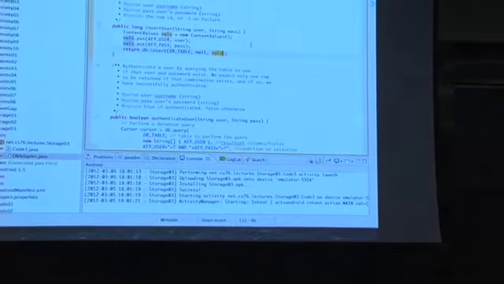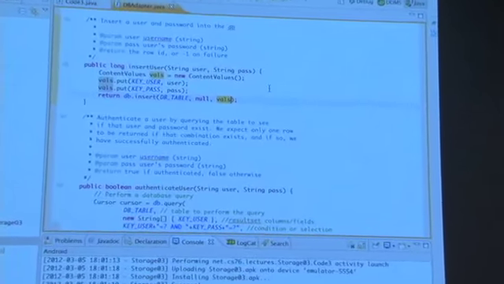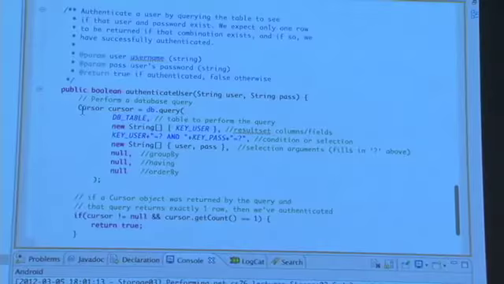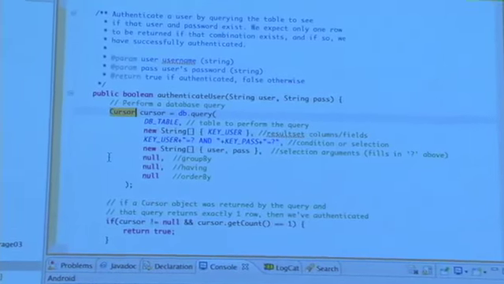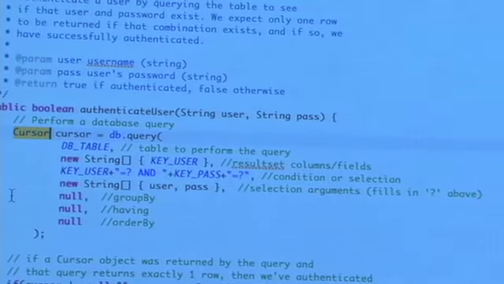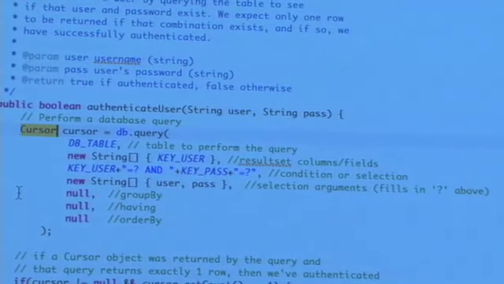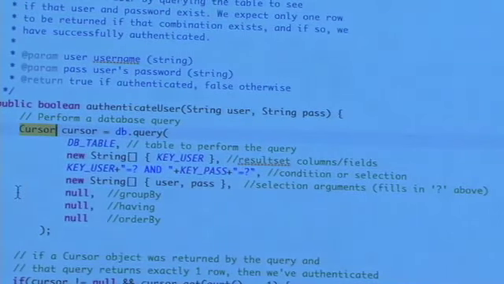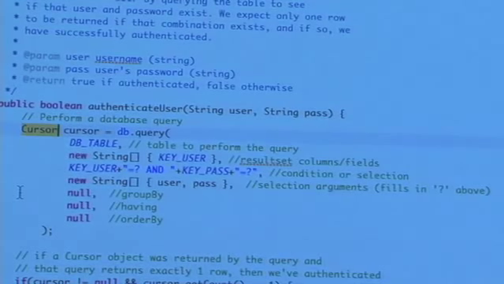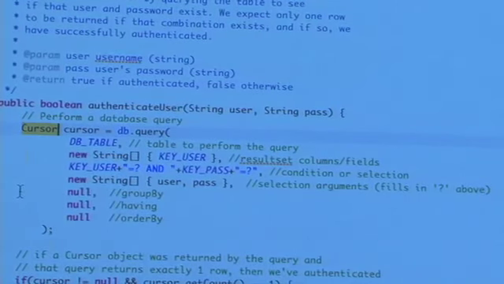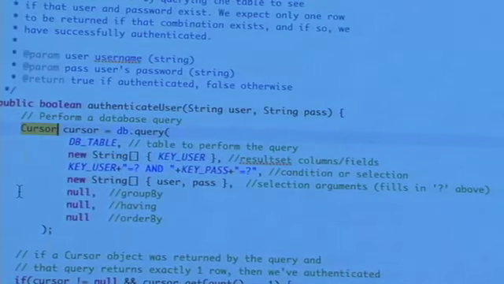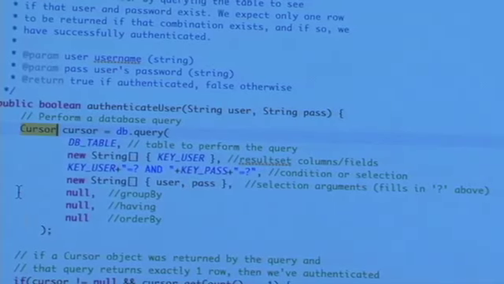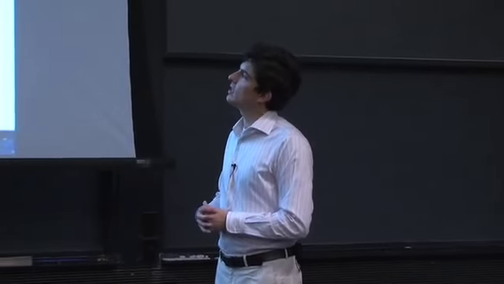Now, if we want to perform a query where we actually want to fetch some data from the database, we need to use this object called a cursor. The cursor is really just a way of iterating over some data set that's been returned to us by the database. Within it, we specify a couple of things. Really, this is like creating that select star statement, but doing it in an abstract Java form.